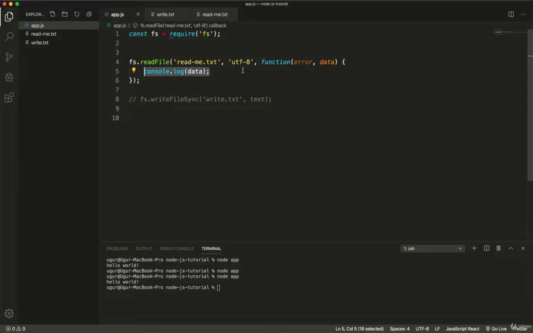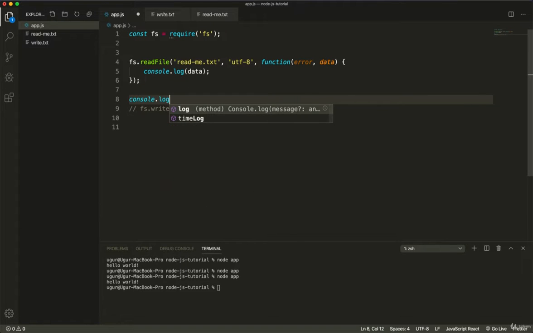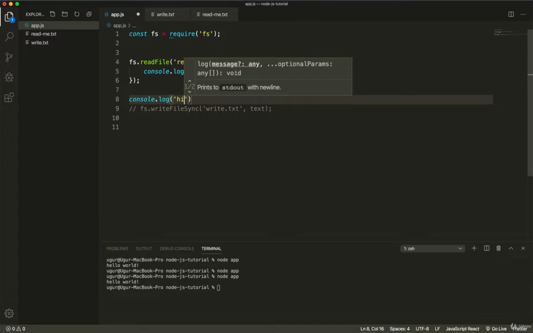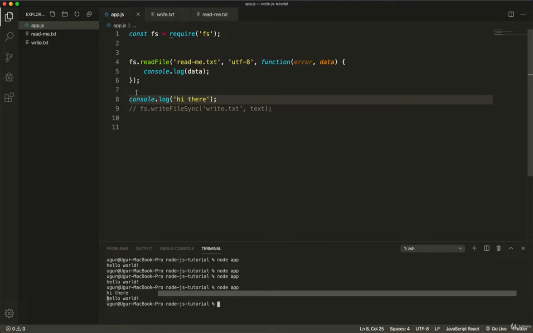But now the best thing about this is we're not blocking the code while this is reading the README file. You follow? If we had any extra code down in here, then this would still fire while it's reading the data. So let me just demonstrate that real quick to you. So I'm going to say console.log, and in here, let's say hi there. So I'm going to save this, run node app again. And yeah, so you see how hi there is first and then hello world, even though this is after this.